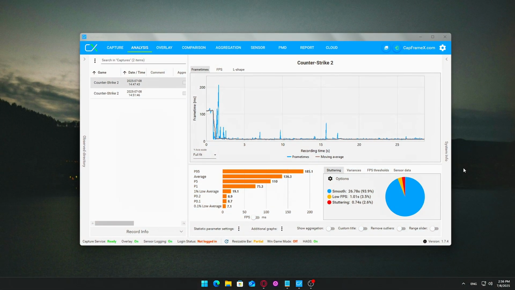How to find your average FPS? Use a lightweight benchmarking tool like CapFrameX. It allows you to measure average FPS, track 1% and 0.1% lows, analyze frame time stability, record a 30 to 60 second gameplay sample to determine your typical performance, then set your cap accordingly.